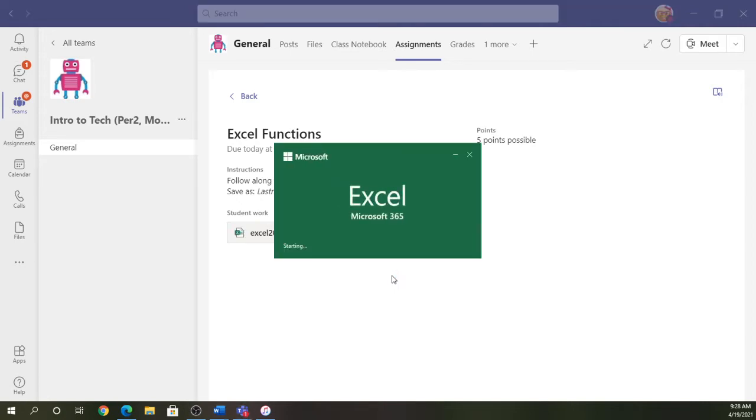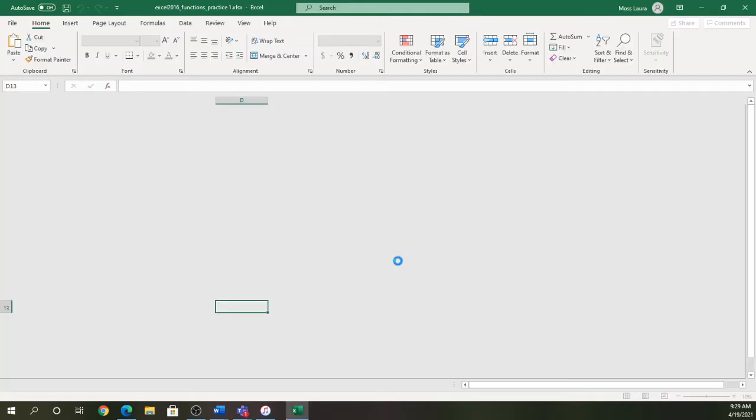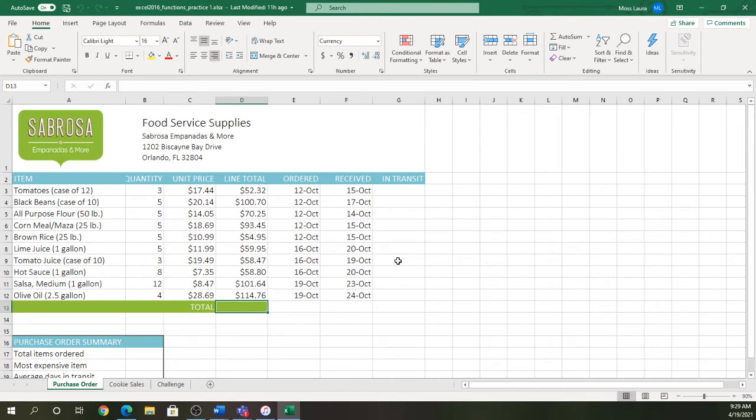Once it's opened in Excel, please save as, click the cloud. Don't forget to pop it into your OneDrive. Fun21. Last name, Fun21.